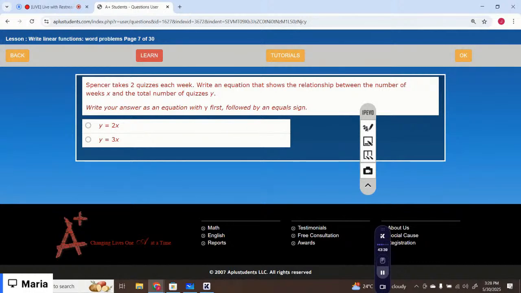Ansar takes two quizzes each week. Write an equation that shows the relationship between the number of weeks x and the total number of quizzes y. So which is the correct option?